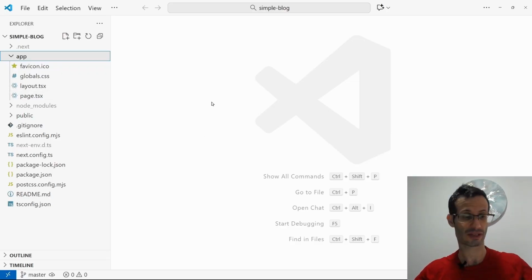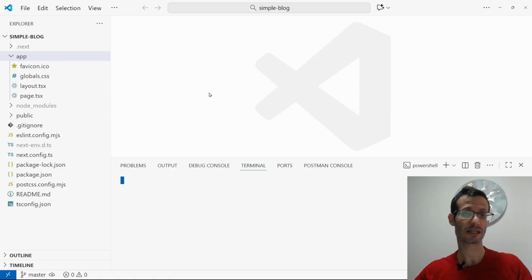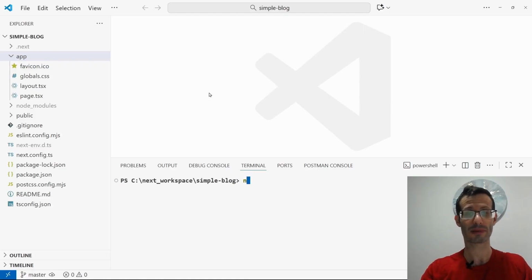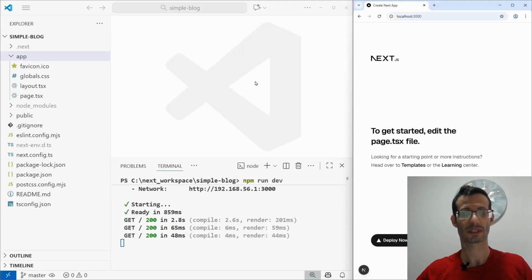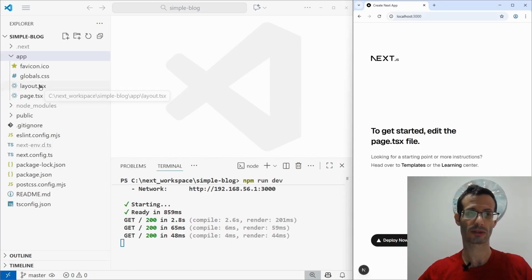Let's start by serving the application. So let's open the terminal. And now I'm going to run npm run dev for development. And you can see that the application is running, and we can click on this link to see it in the browser. And here is how it looks. So on the left we have the project, and on the right we have the application itself running on localhost port 3000.